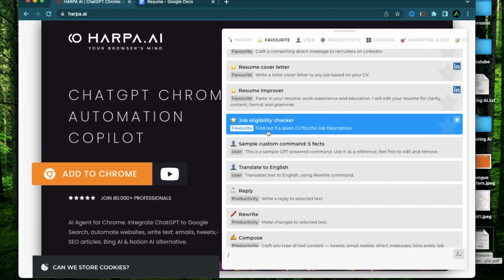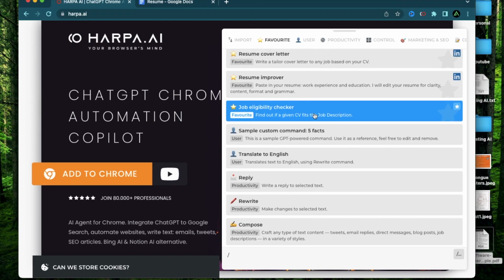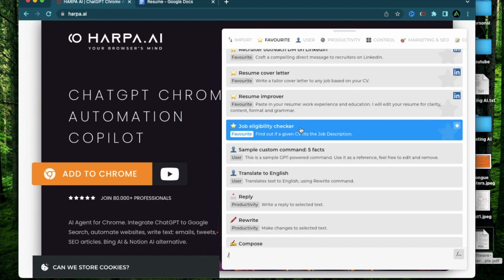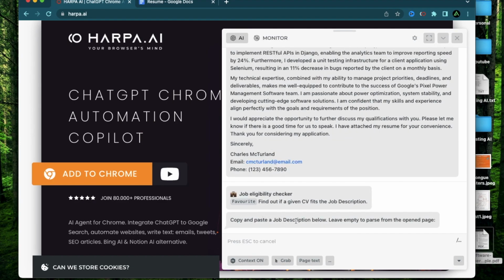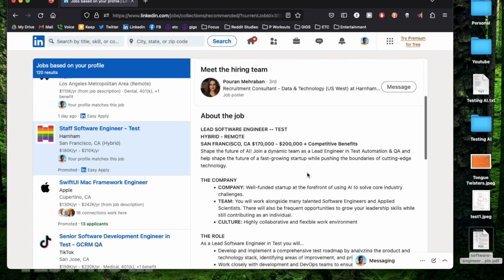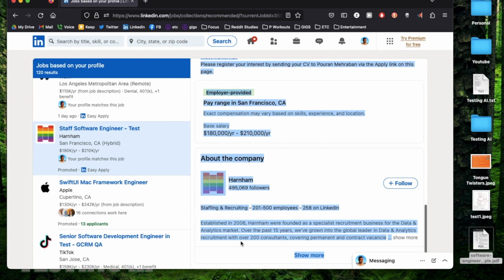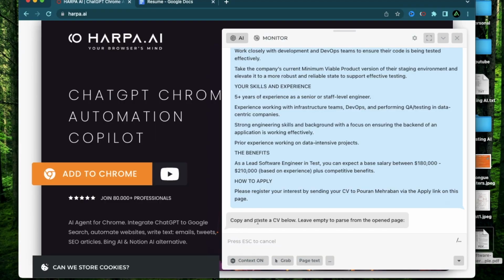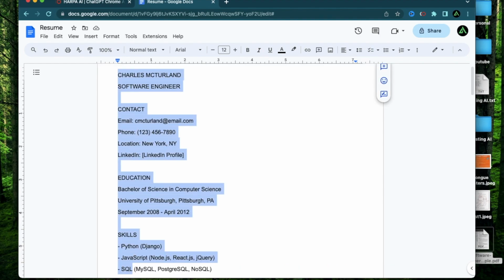Now, the next functionality I want to talk about is called Job Eligibility Checker. Because sometimes you might not know if you're suitable for a job, or maybe your resume is not geared towards a specific job. So what Harpa can do is to find that out. So when you click that, it says copy and paste a job description below. And this time I'm going to go for a different role, which is a lead software engineer in test, which is a hybrid role in San Francisco. I'm going to go ahead and copy this entire job description right here. And now it says copy and paste a CV below. So I'm going to go back to my CV right here and copy paste the whole thing.